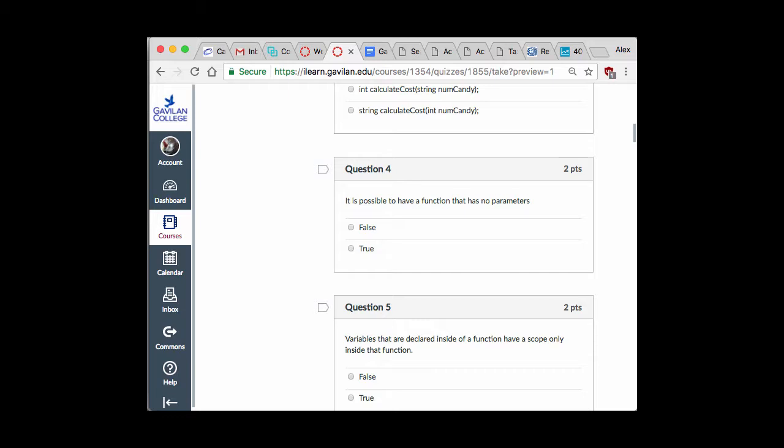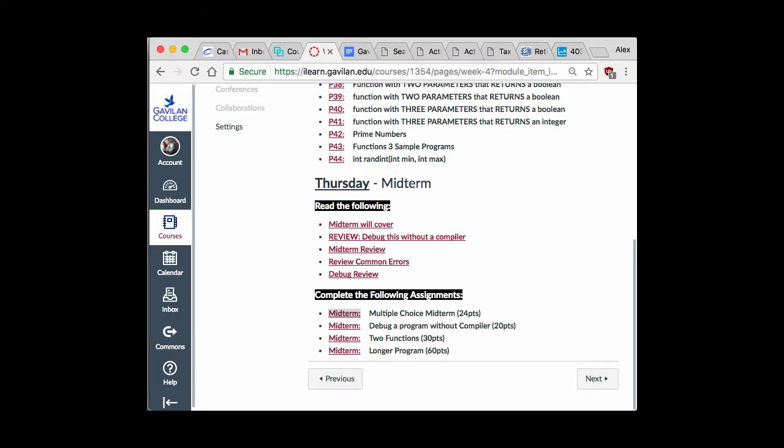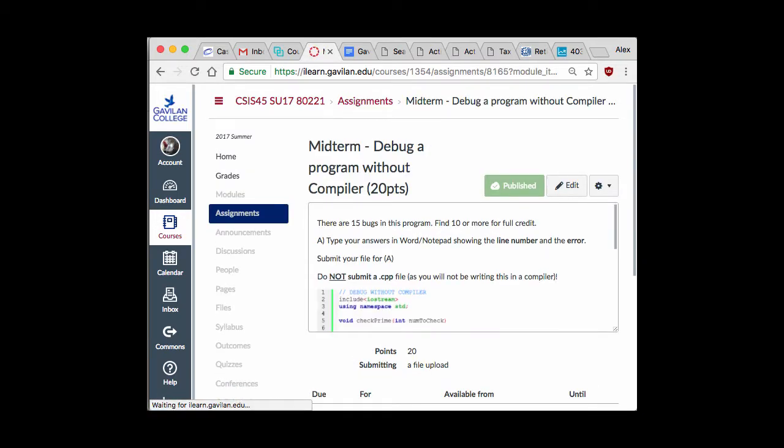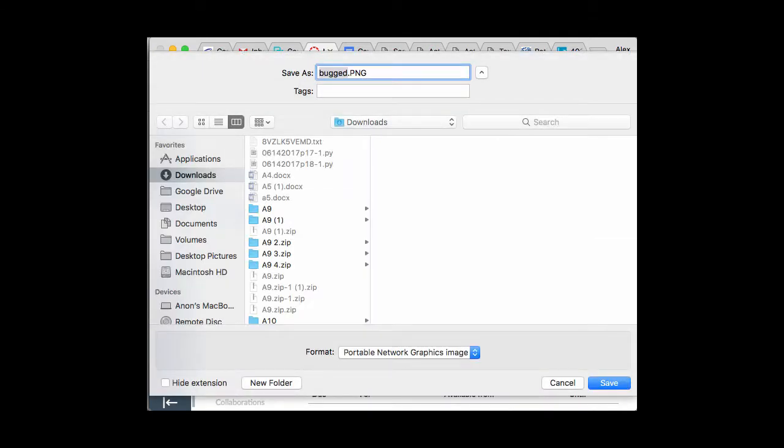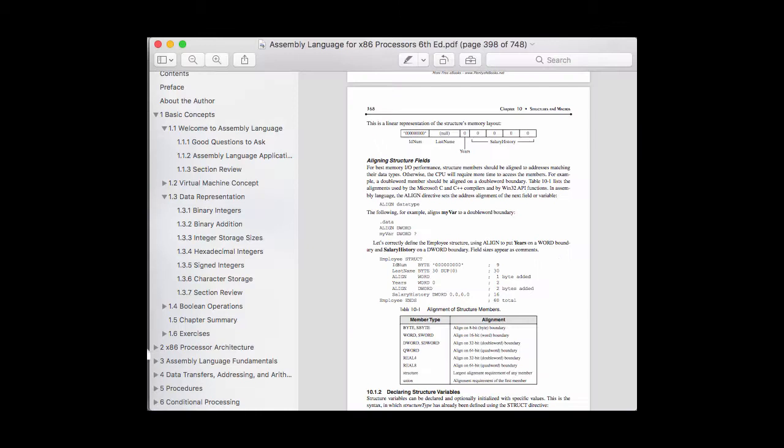And if you're really unhappy with your score, you let me know. I can reset it for you so you can take it again. That's what I did last semester. Okay. That's that. The debug a program without a compiler. We kind of went through this last time. Save image as. I'll put it right in there.